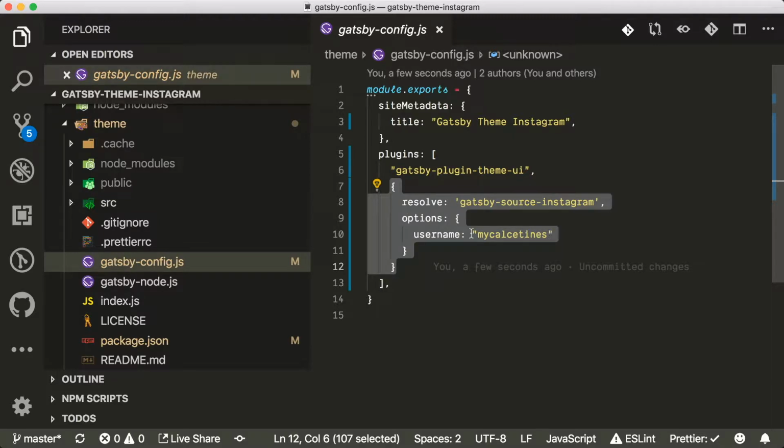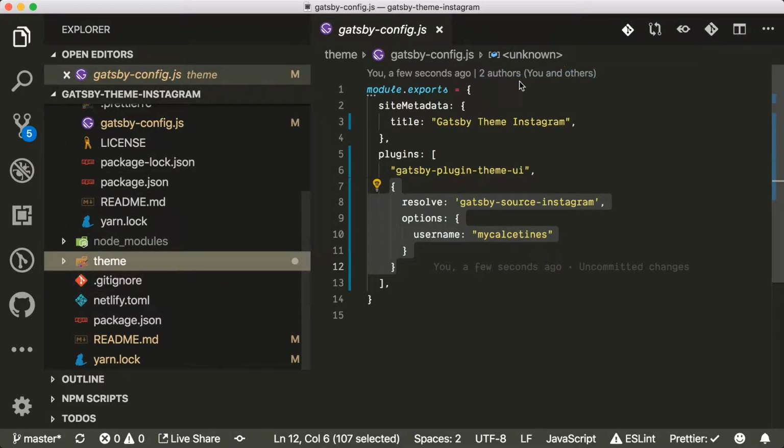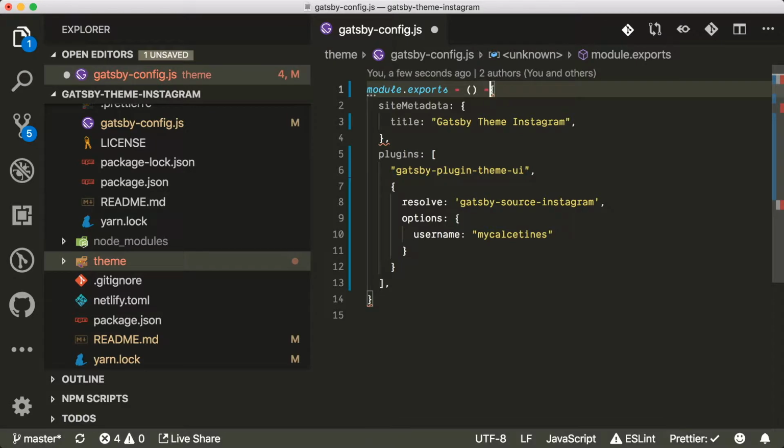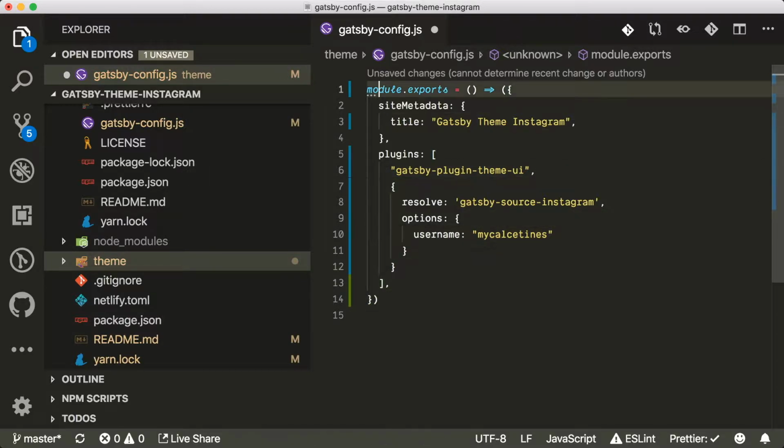So of course this is something that I'm going to pass through my demo, like my theme. So you know what? Let me just do that. I think I can do this properly. So instead of exporting an object, what I'm going to export is a function. So this function will return this object. Okay, so now I have access to options, if I'm not mistaken.